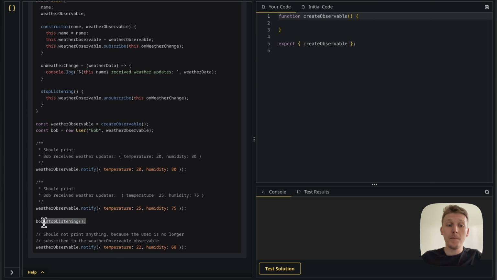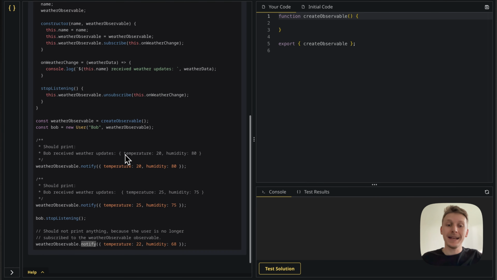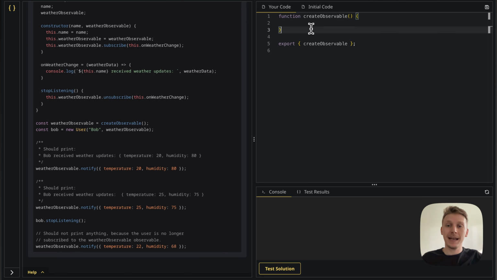Now, after a while, Bob is going to want to stop listening. Let's say Bob goes to sleep. Then the weather station is still going to get new data and it's going to notify all observers. But now because Bob is unsubscribed, so it's not listening anymore, nothing will happen, right? There's not going to be anything printed to the console. So yeah, that's pretty much it regarding the description. I hope this makes sense. So let's move into the right side, into the code area, and start solving the exercise.